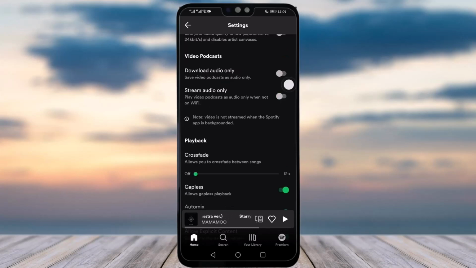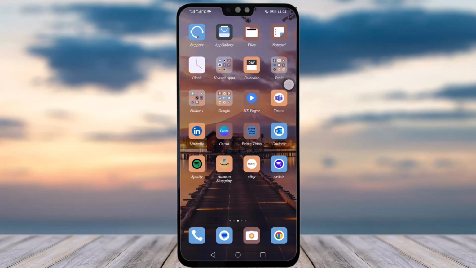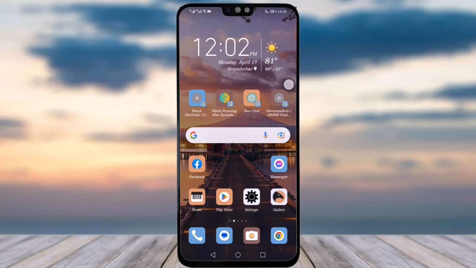Now you will be able to hear your songs differently and hear some tracks with their own original volume level, which will be different from the previous volume level that you have been hearing.